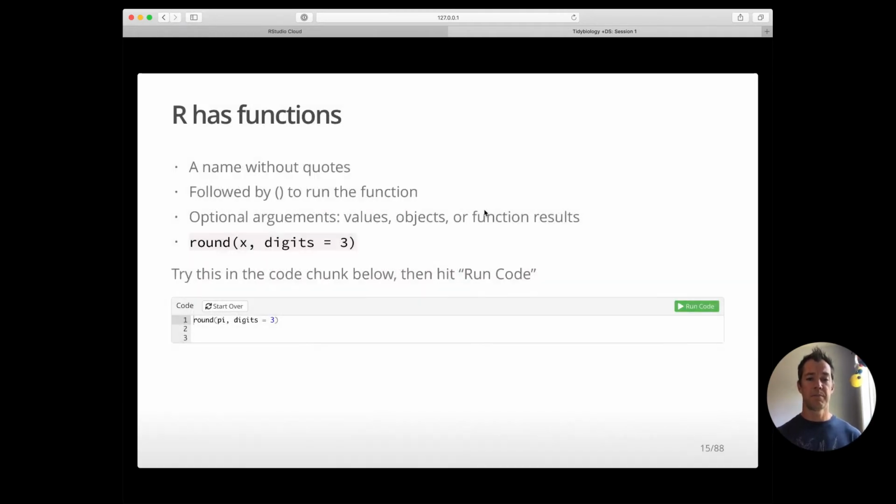Okay, now R also has functions. A function is important. This is actually the beauty of the R programming language: it's a functional programming language. The way that we write a function is also a name without quotes, but this is followed by parentheses, and this tells R that this is a function rather than an object.